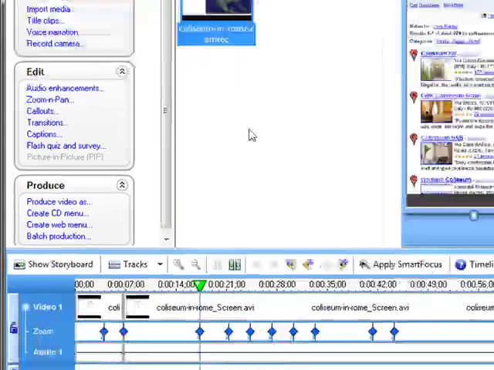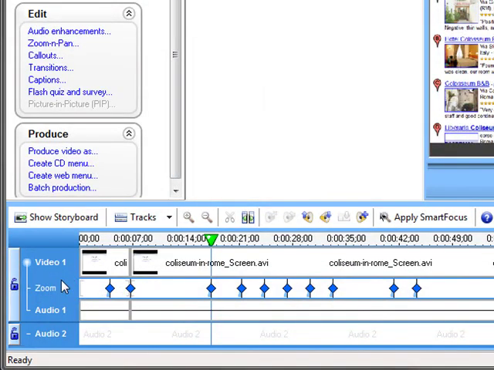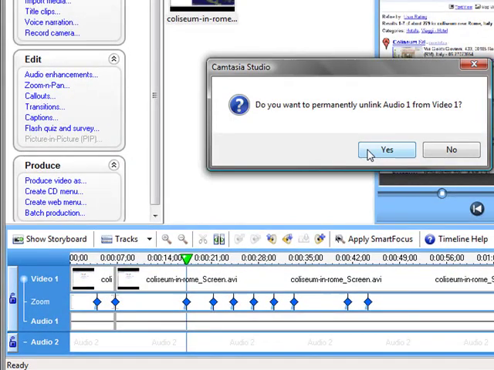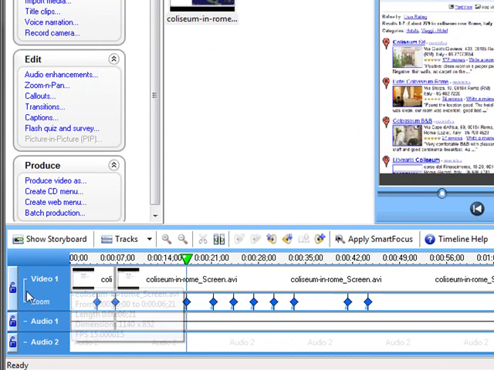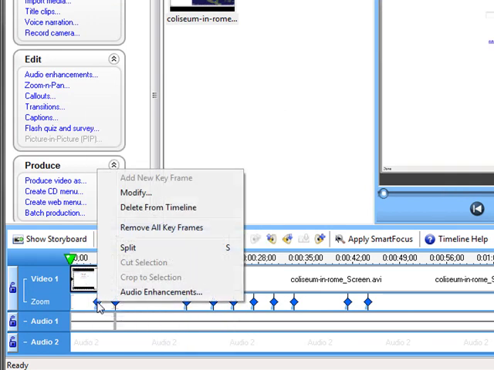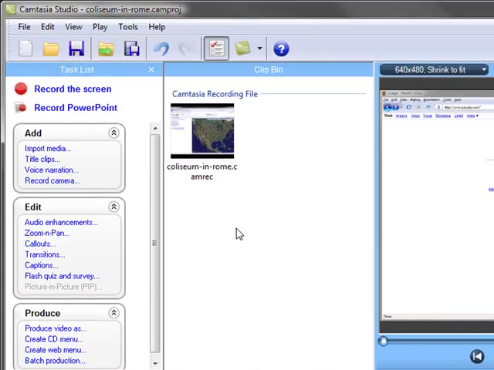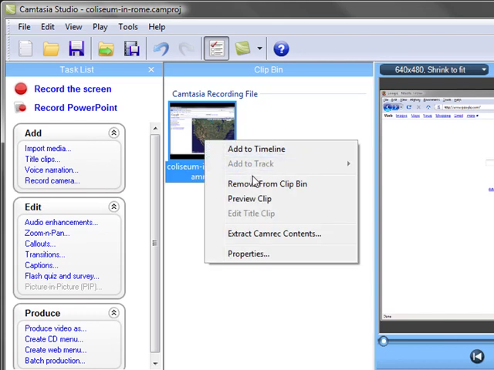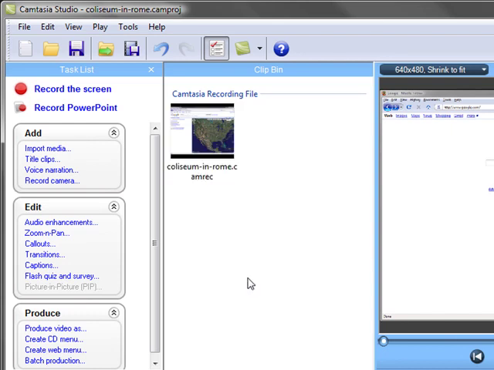Another feature I want to show you on the timeline is something new in CS6. It's now possible to unlink the Video 1 and Audio 1 tracks. If I click this button here, a message asks if I want to permanently unlink these tracks. Click Yes, and Video 1 and Audio 1 tracks are now separate and can be locked and edited independently of each other. A tip for the timeline is that when I right-click on different areas or on individual clips, a context menu appears with a variety of options. A lot of options are available here, and you might just find what you're looking for. A similar context menu appears when right-clicking on a clip in your clip bin, giving you a variety of choices.